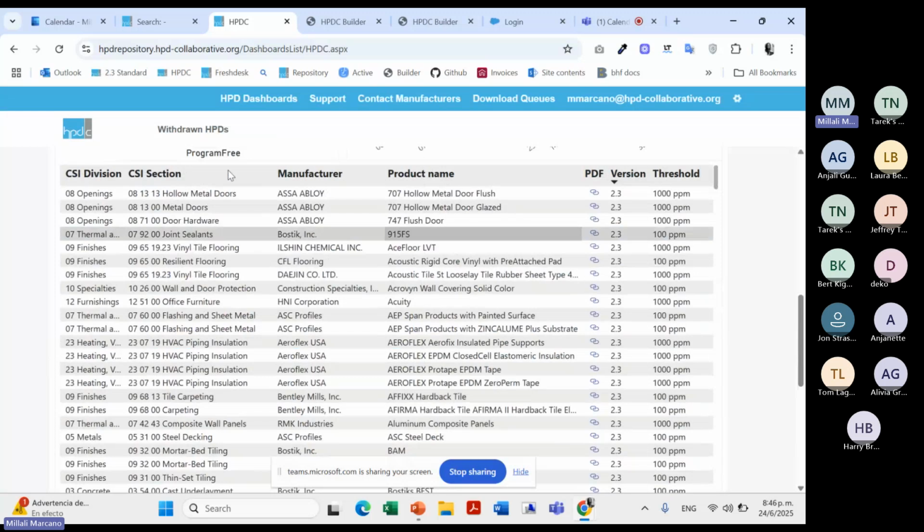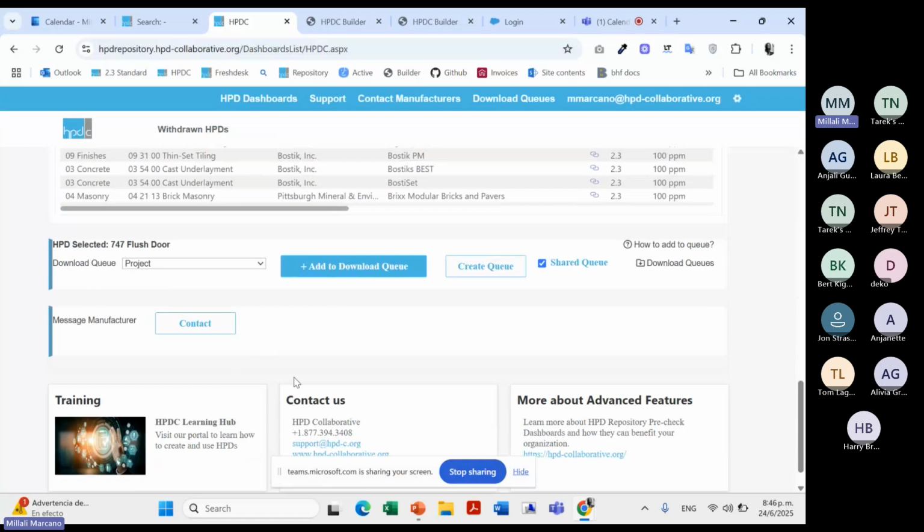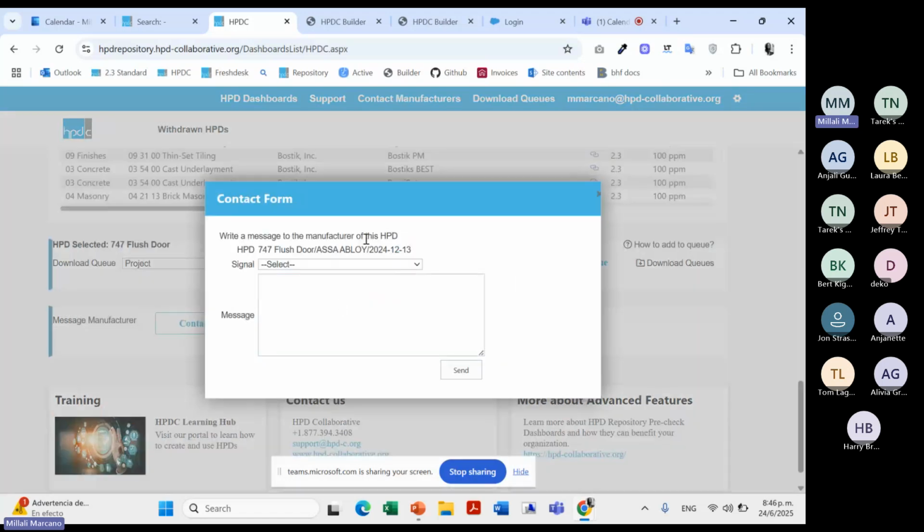But you could also select that HPD, and once selected, grayed out, you can click contact, and then the message will include the product. That way the manufacturer knows right away which product you are looking at.